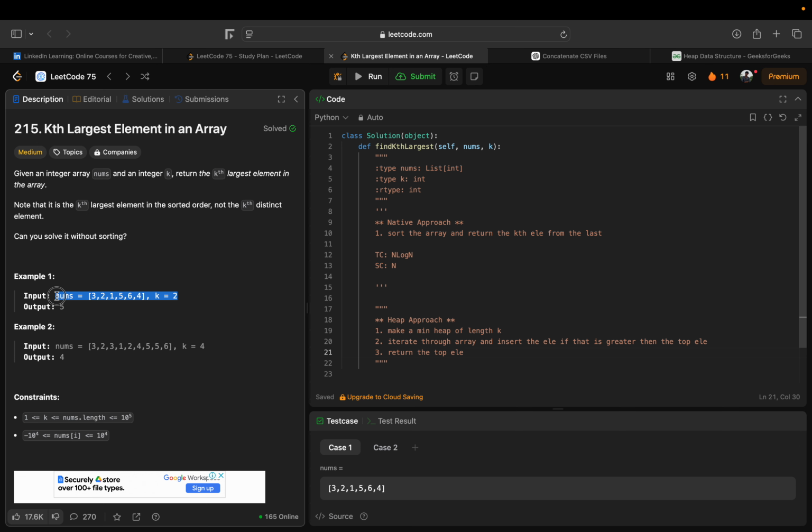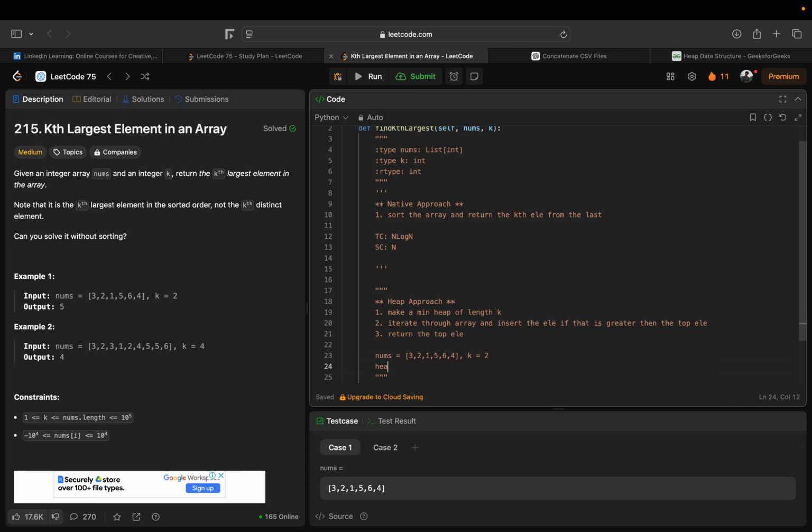So let's take this example. This is a min heap. The heap is currently 2, 3. The topmost element is the minimum element out of it. Now I am iterating: is 1 greater than 2? No. Is 5 greater than 2? Yes, so we extract 2 and insert 5. Is 6 greater than 3? Yes. Is 4 greater than 5? No. So the answer is 5.